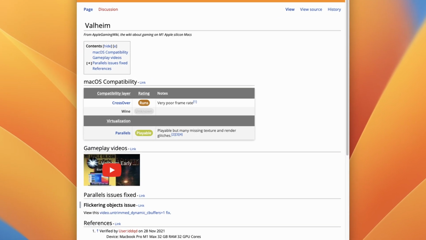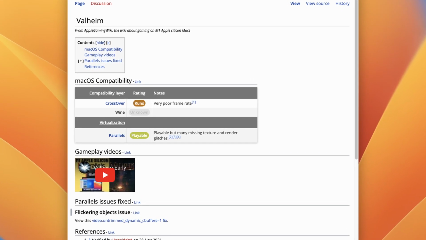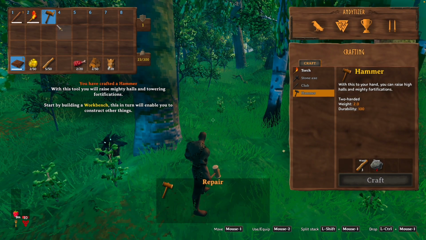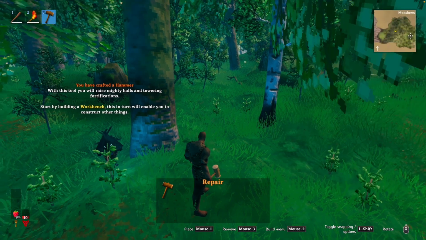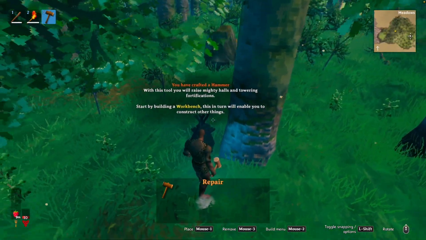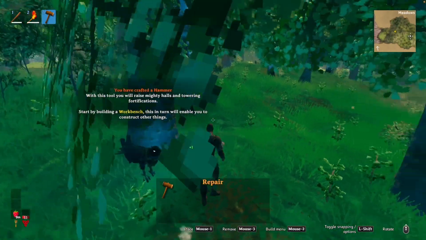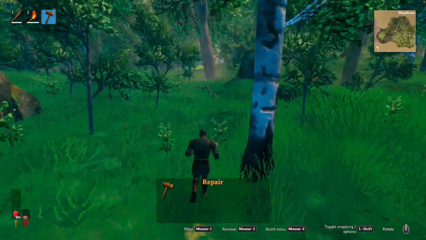You can run the Windows version through something like Crossover or Parallels. However, the performance leaves a lot to be desired. So really, this unofficial port of Valheim on Mac is the best way to play it on Apple Silicon hardware. And today I'm going to show you how to get this all set up on your Mac.